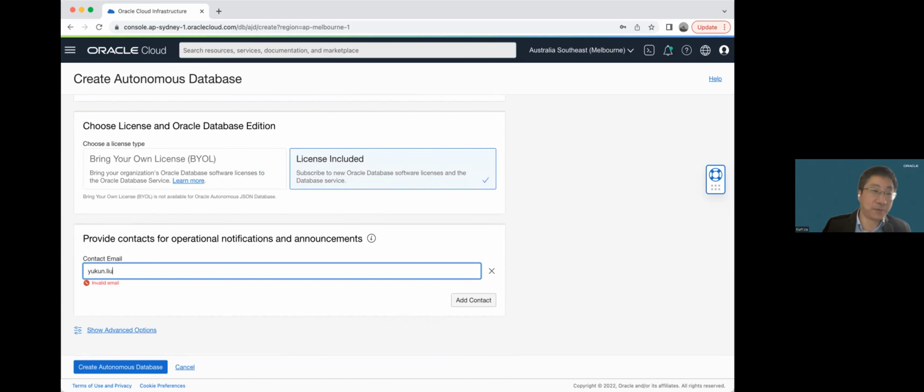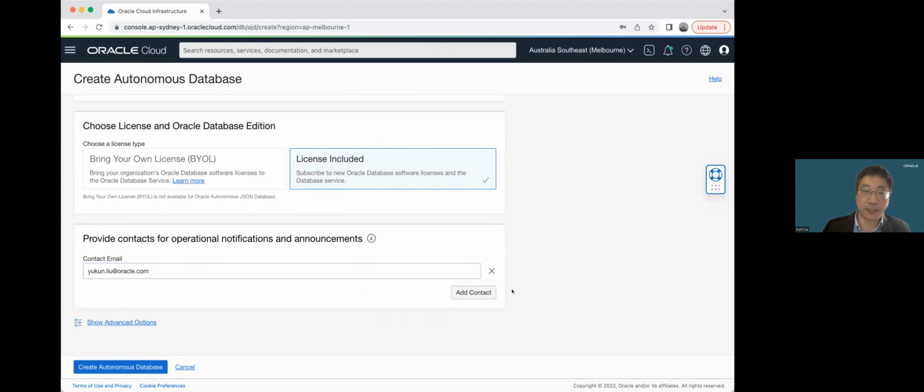So optionally, I can put my email address here as well. So when the database is ready, I will get a notification.